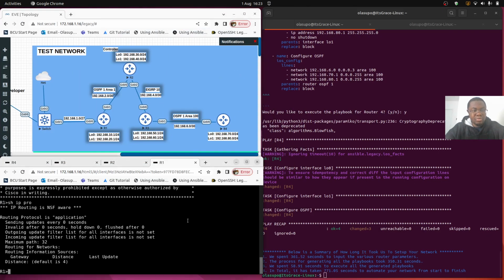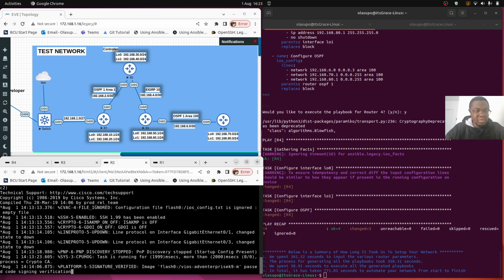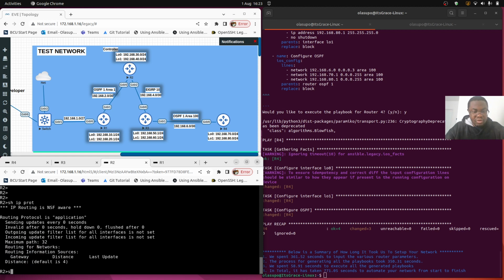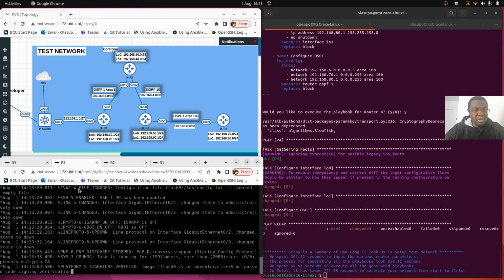So we have wiped out the previous configuration and the previous provisioning that we did, and we can confirm that before we move on. So show IP protocol shows us that no routing protocol is configured. Show IP interface brief shows us that just the two interfaces required are configured. For router 2, show IP protocol, no routing protocol configured. Show IP interface brief, just the interfaces required are configured.